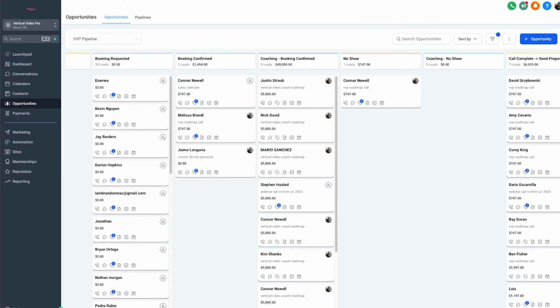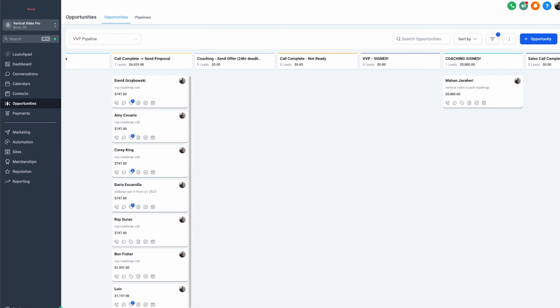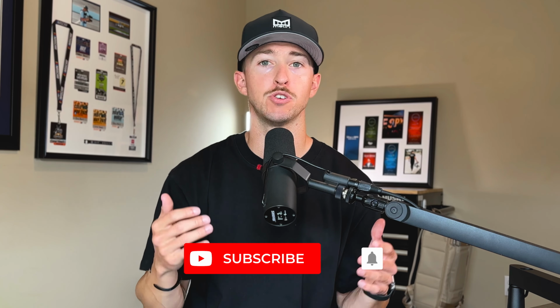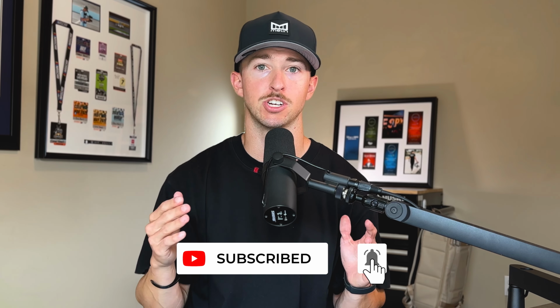First up is pipelines, which is basically just a general overview of where each lead is at in each stage of the sales pipeline. You can click into them and see all their info. You can message them. You can see different notes and tasks that are due for each client. It gives you a really good visual representation of where your sales pipeline is at, what stage each person is in, and also the projected revenue for each stage of the sales pipeline.